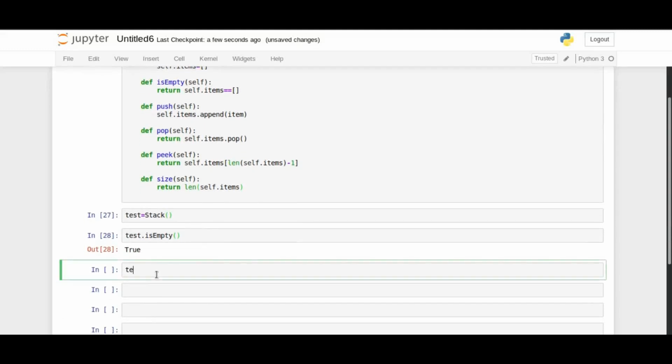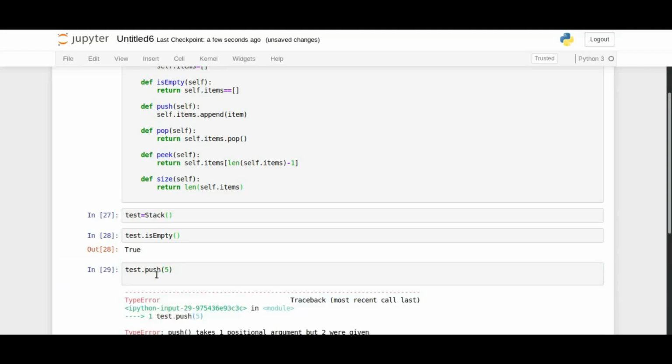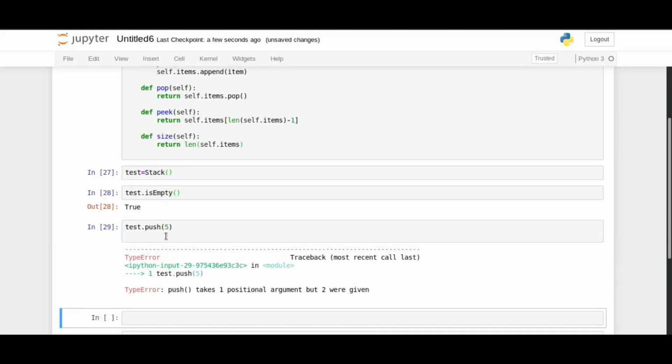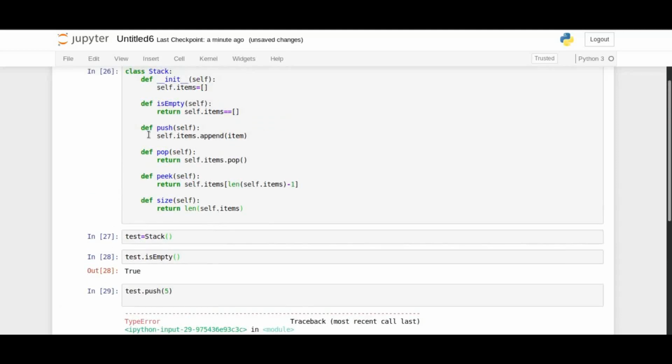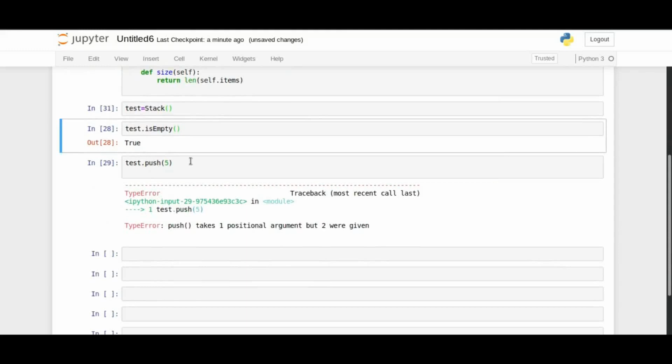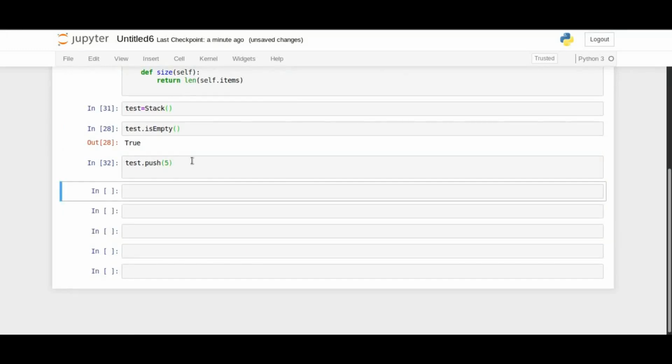So test dot push, I will push the digit 5 into it. Okay, what's going on here? Push takes one position, but two were given. Okay, I forgot to put item here. Now I have given it the data 5.